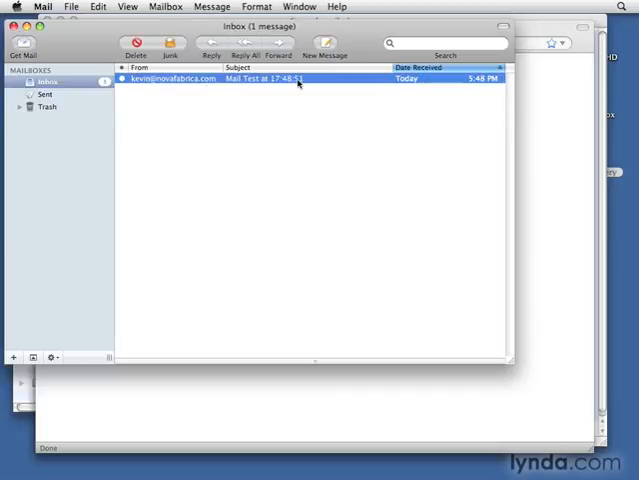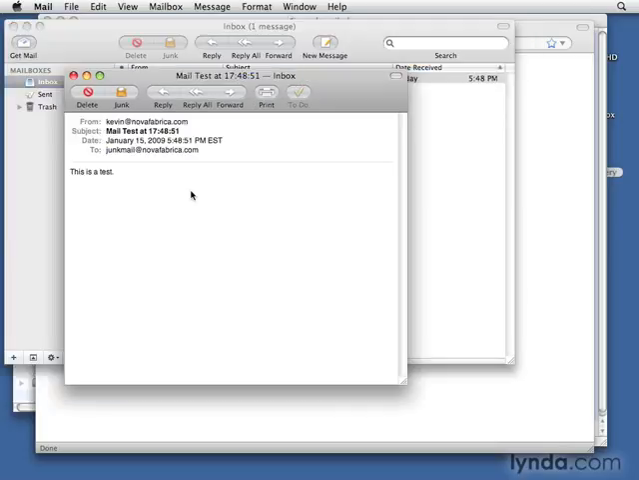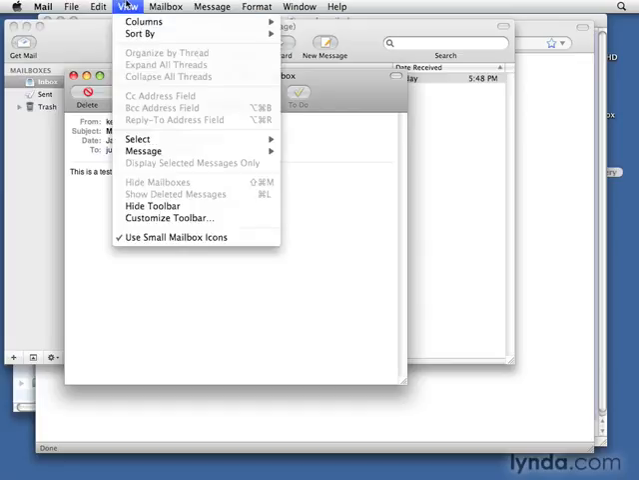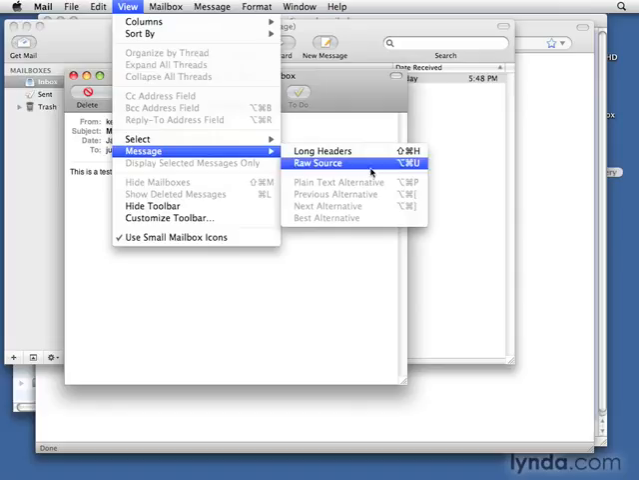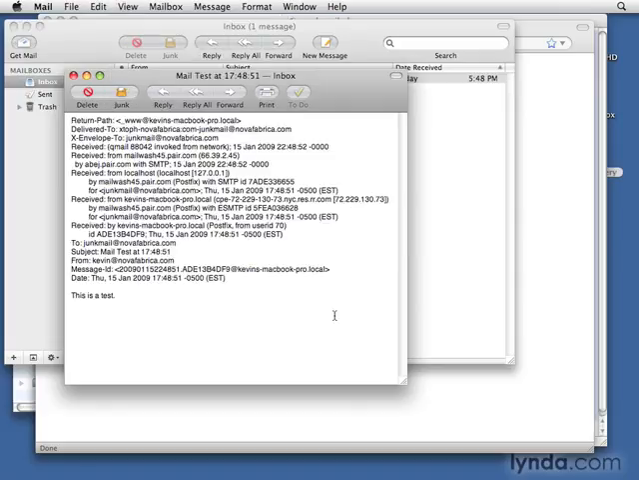It has the timestamp on it. If I open it up, there it is. This is a test. Now, if I choose an option here in the mail program, I can say View Message, and I can say Raw Source. And this will let me actually see the raw email message. The mail program is taking this and pulling out the relevant bits to make it look a little nicer so I don't have to look at all this ugliness. But these are the headers of the message. And in the next movie, we'll talk about how we can work with these headers.